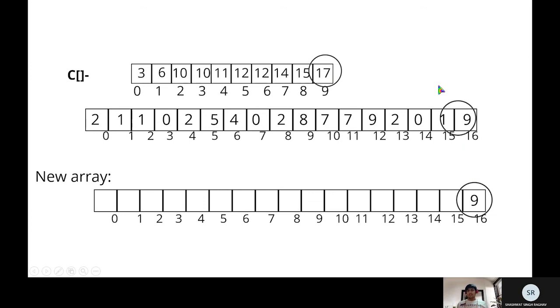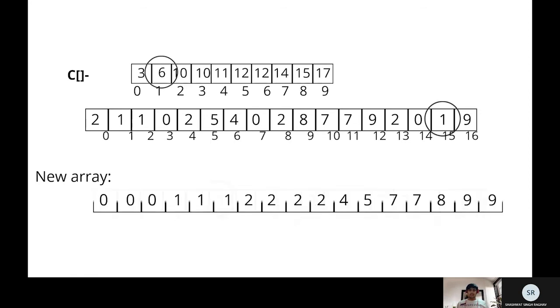Now we can see the next element in the array is 1, so we will check the value of 1 in the count array. We have 6, so 6 minus 1 is 5. We will store the value 1 at the 5th position in our new array, and similarly we will do it for 0, 2, 7 and all our elements. And here we have our sorted array, which is also stable.